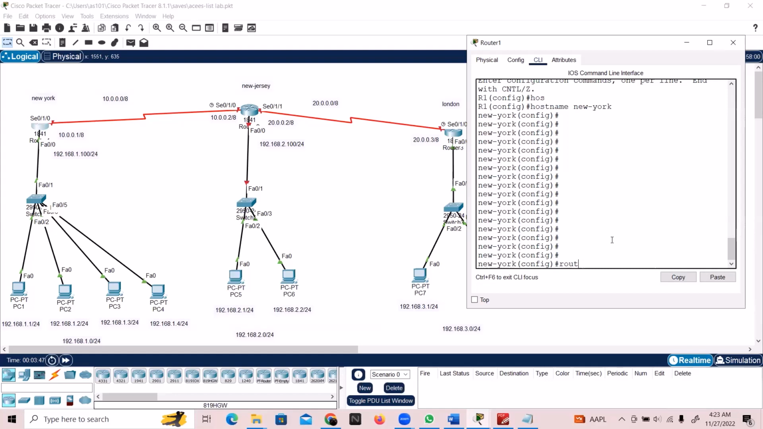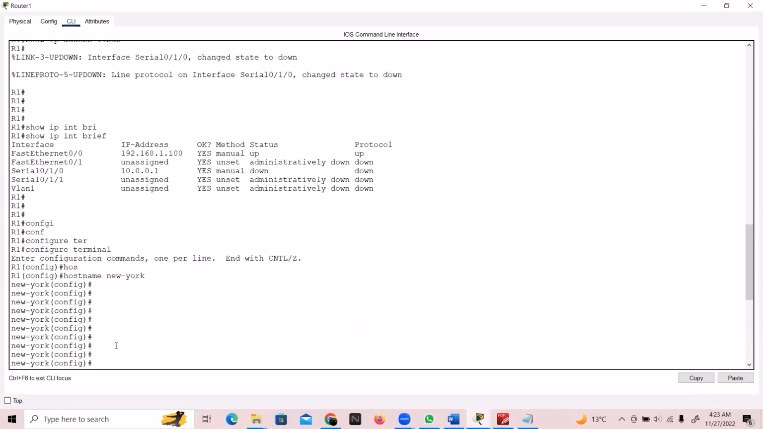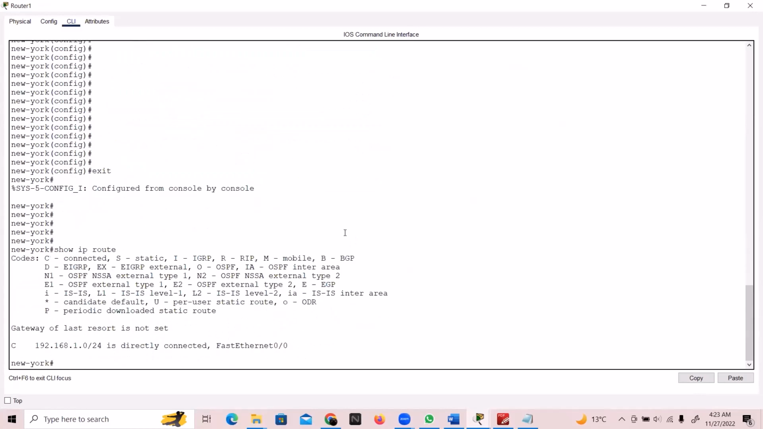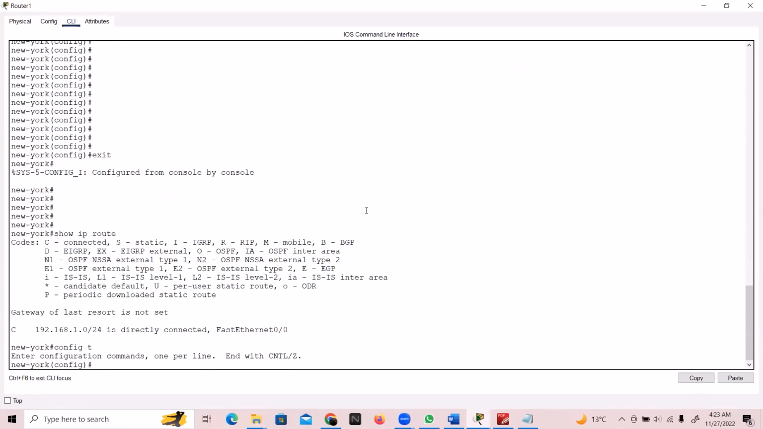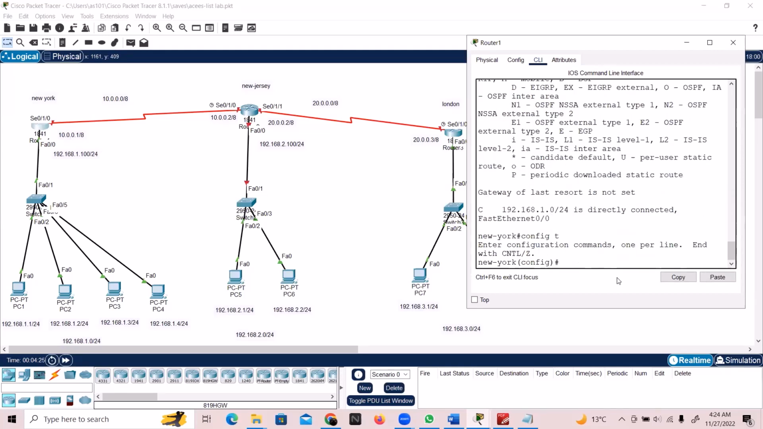First I will see the command show ip route. See there, it is showing me directly connected only 192.168.1.0. It is not showing me this one because this interface is down. Yeah, see there, it's a red mark. Okay, let me first open this interface.